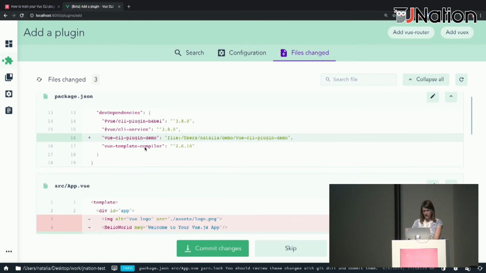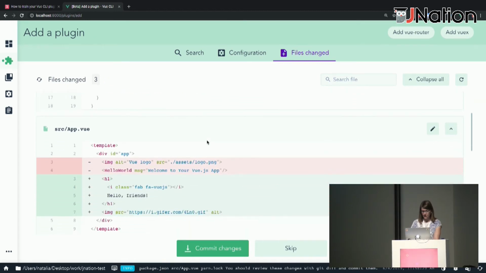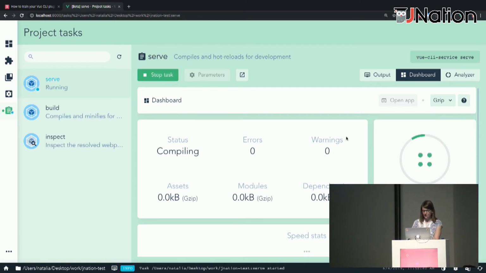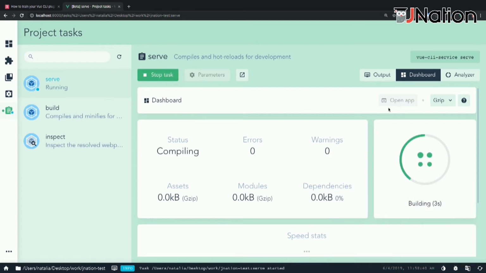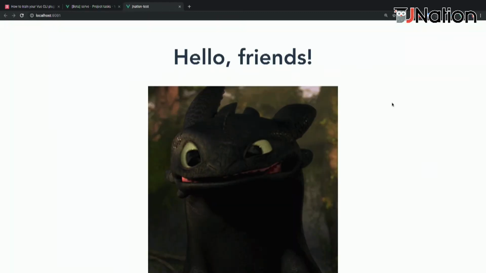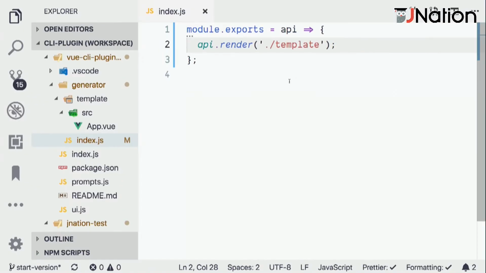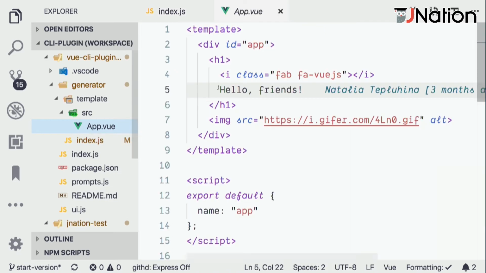As you can see, there are some changes. They're very small, but we installed it and it changed our App.vue. Let's go and run our task. And as you can see, our App.vue changed with one command. Yeah, I know, smiling. Let's have a closer look at App.vue.